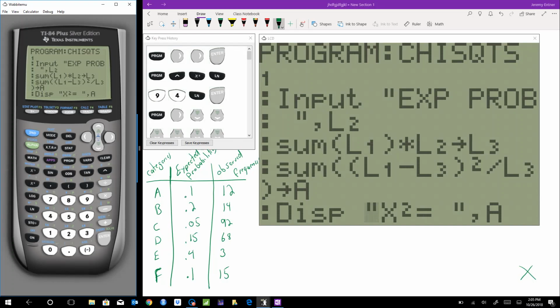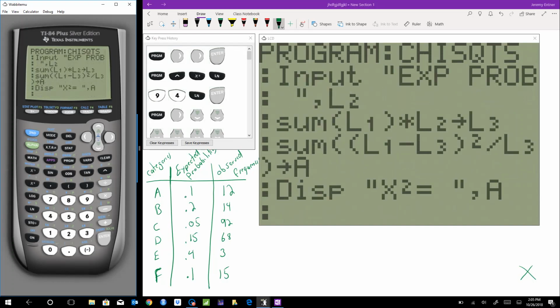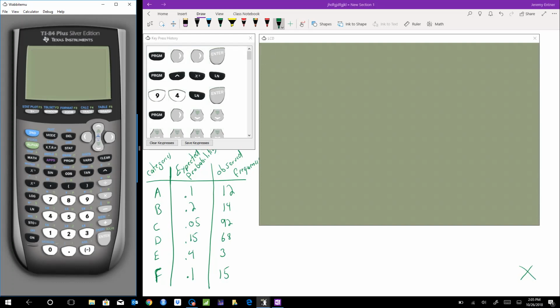Okay? But then you do need to hit the enter key after this, so it gives you another little colon there, and that's going to run our program. All right, that is our program. Okay? So I can quit out of this. All right. Now, how would I go about using this?